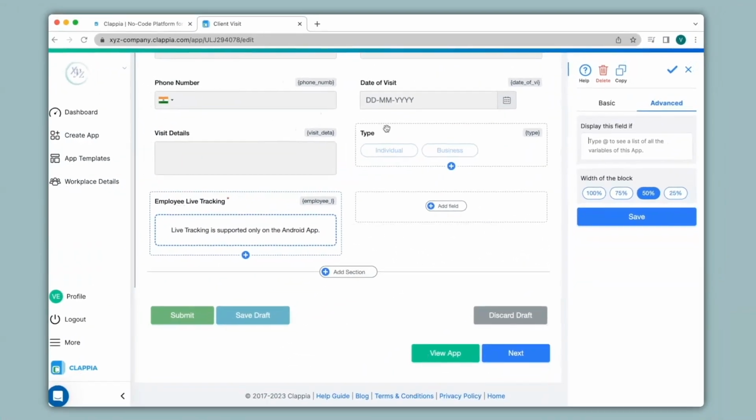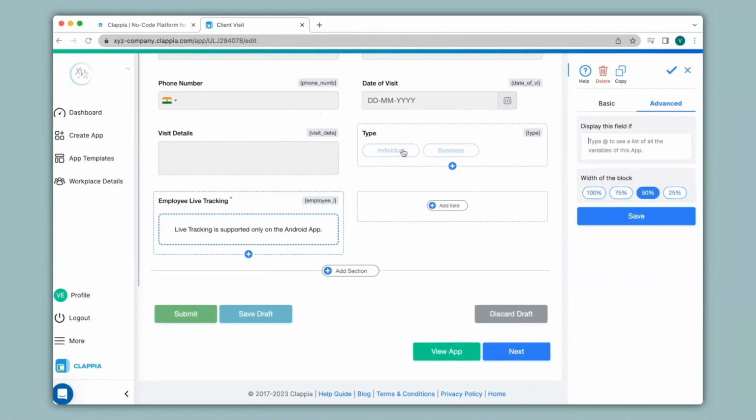For example, if the type of visit is individual, the live tracking is not required in the app. But if the type of visit is a business meeting, then you would like to track the live location of your employee. For this type of display condition in your apps, over here you can give in such conditions. If you have worked with spreadsheets earlier, you would have come across implementing various types of calculations and logic. The same can be implemented in Clappia as well.